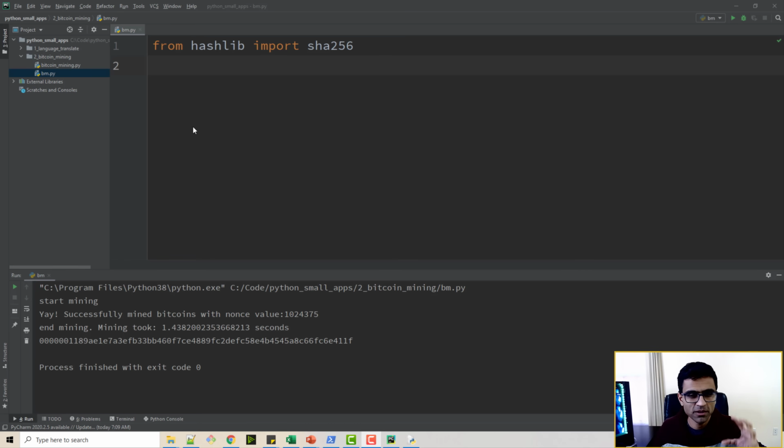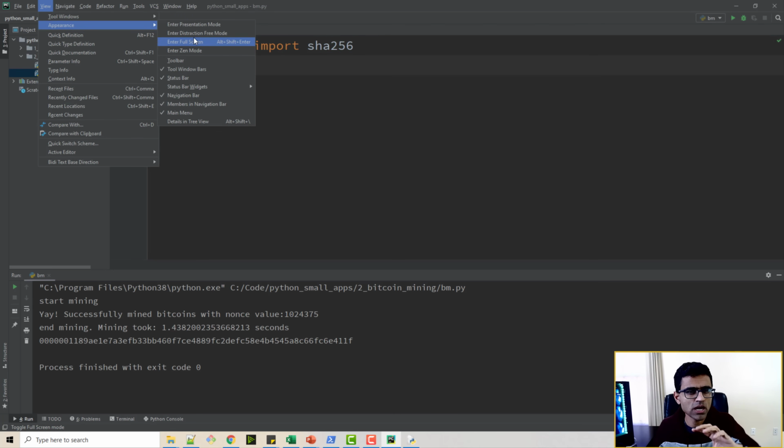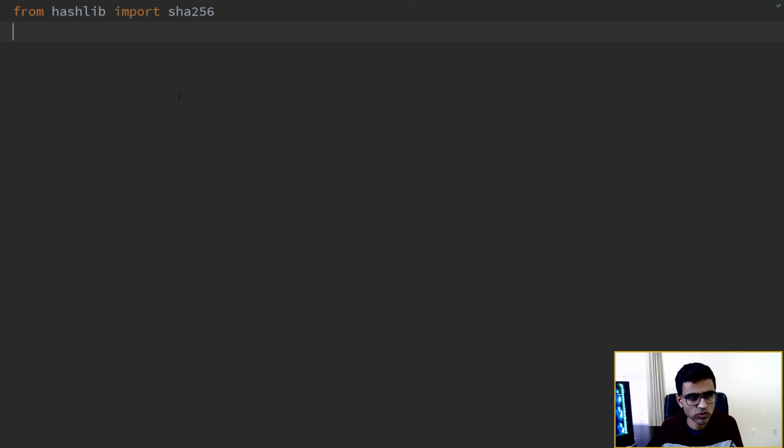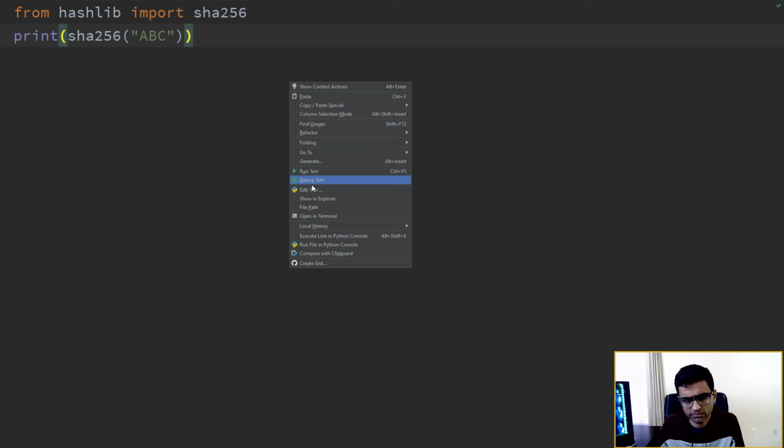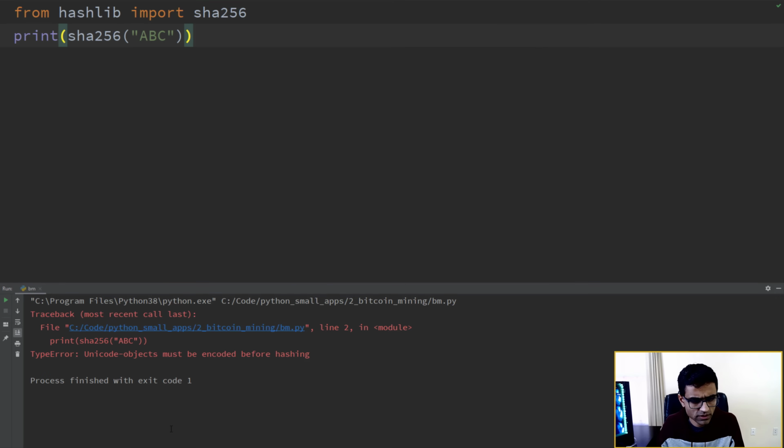I have opened my PyCharm Community Edition and I have created this file where I have imported the hashlib module so that I can use the SHA-256 function. Now I'll go into my Zen meditation mode so that there are no distractions. First, let's try this SHA-256 function and see what it gives. I'm just giving a random string here and running this code.